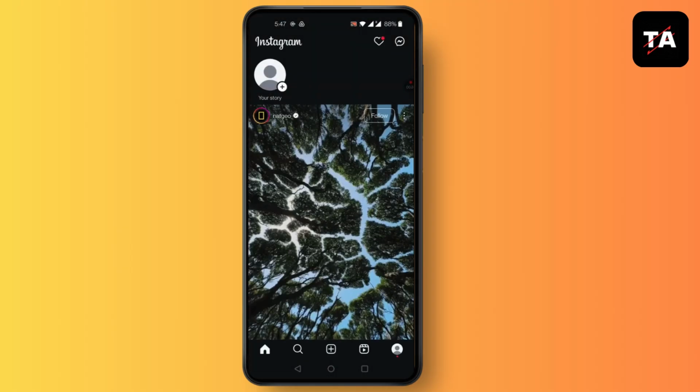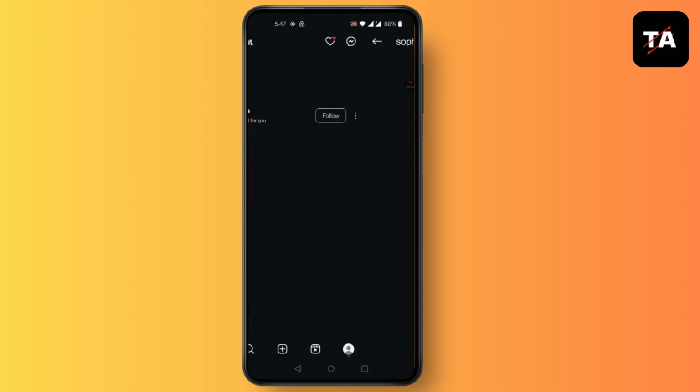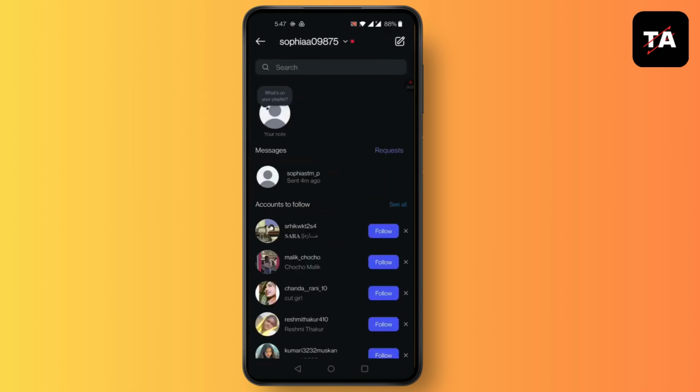First, open Instagram and log into your account. You'll find this kind of screen pop up. Click on the top right corner of your screen to go to messages. Then simply click on the chat you want to translate.